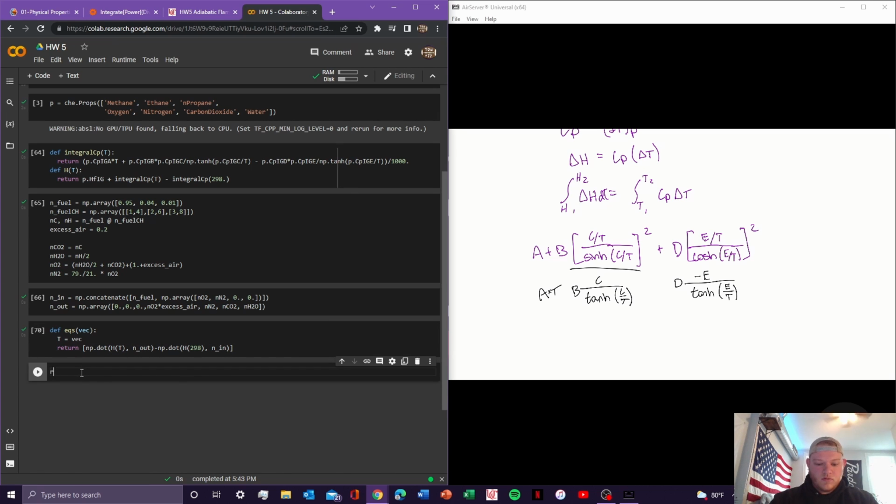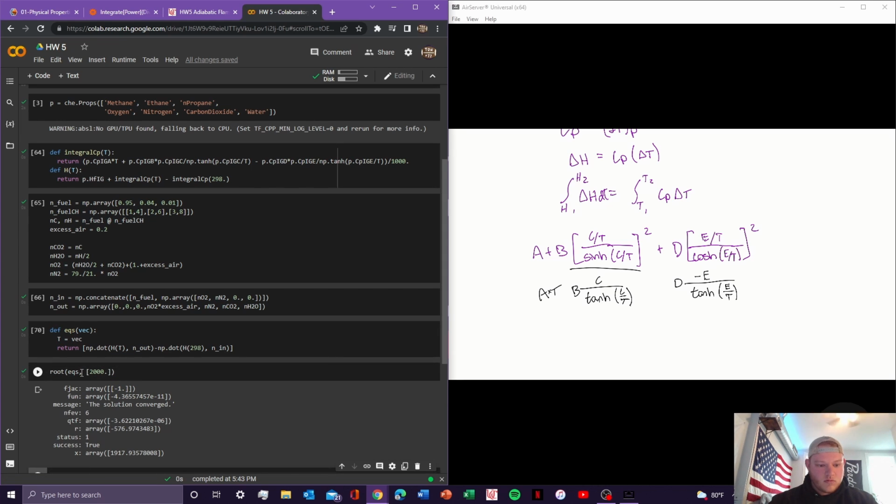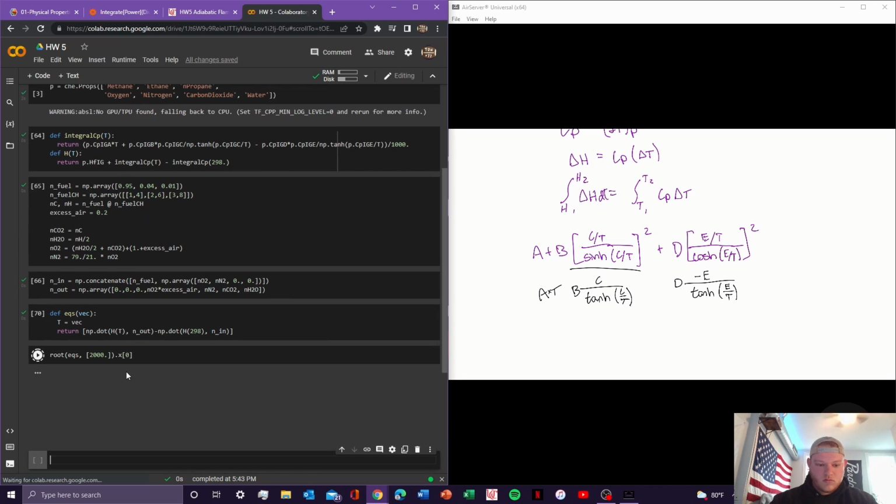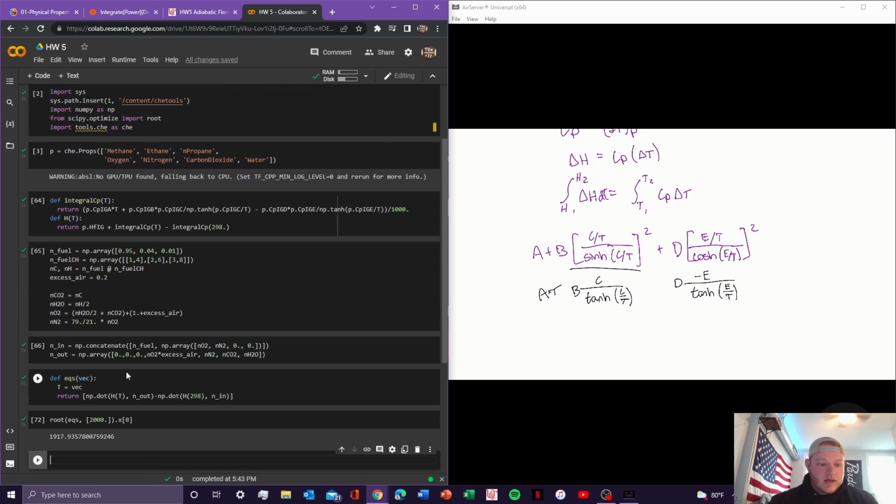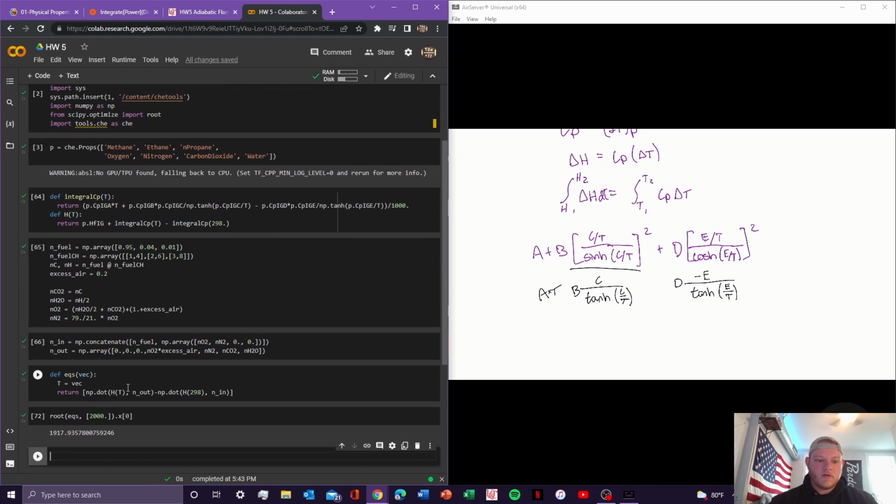Now we can use root to pull out the solution, pick the right function, and then we just need to give a guess. I think in class we did 2000. Let's pull out the last one because that's the answer. And that is not the right answer.